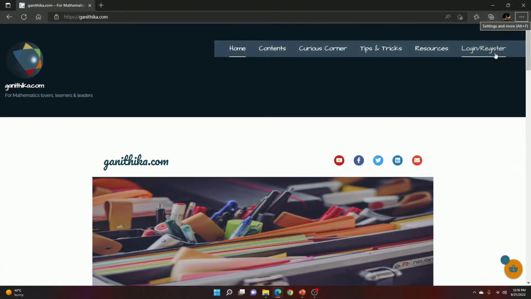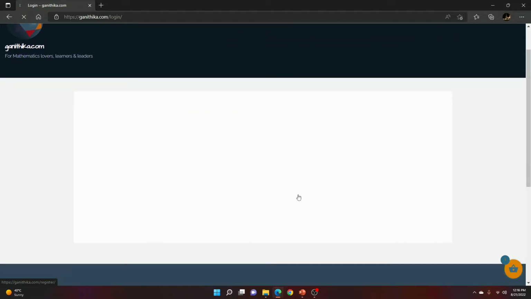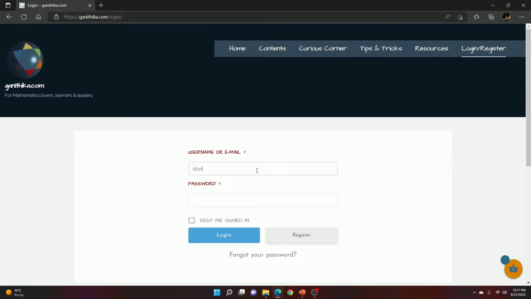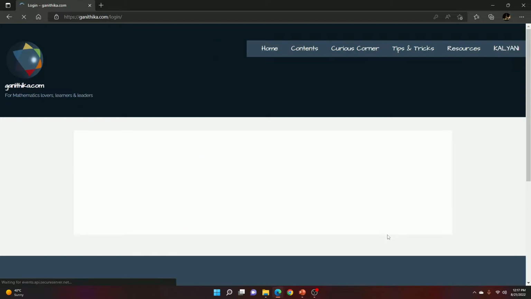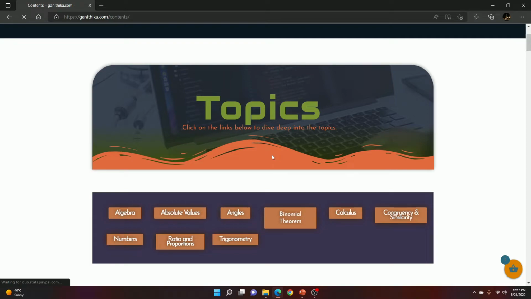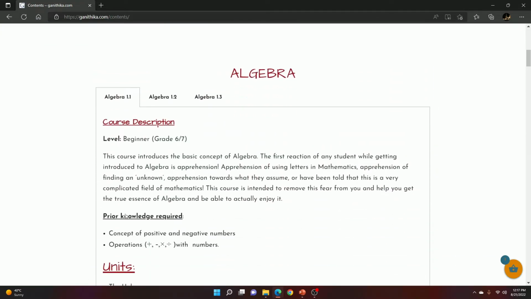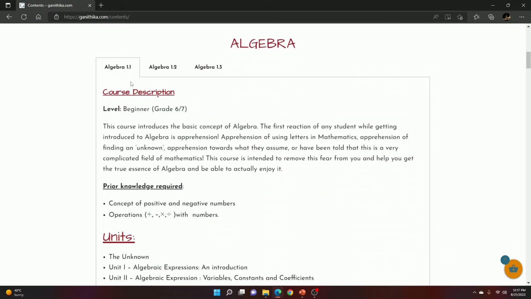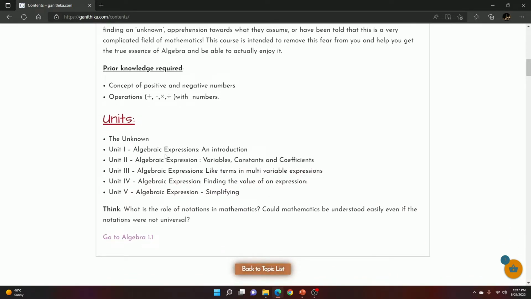If you have any doubt on algebraic expressions, go to ganitika.com, log in with your username. Once you log into this website, you can see that your name comes up here, and then go to contents page. Under contents page, you have all the topics that are here in this website. For example, you have algebra topic. In algebra, you have 3 sections, 1.1, 1.2 and 1.3. Under 1.1, you have the units on algebraic expression. It starts from introduction of algebraic expressions all the way to simplifying algebraic expressions.